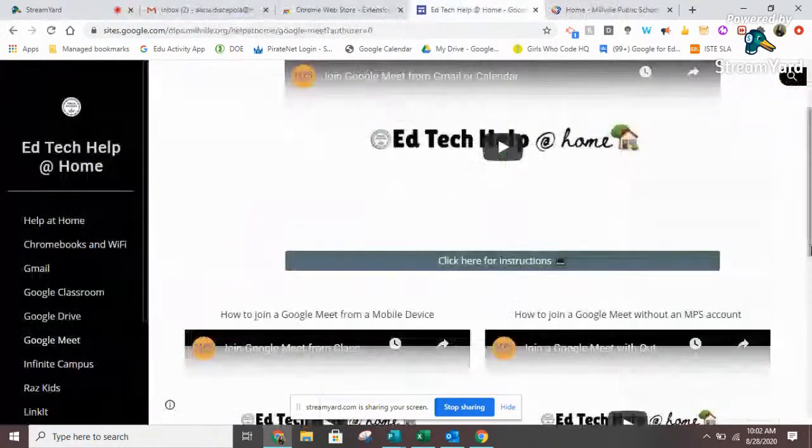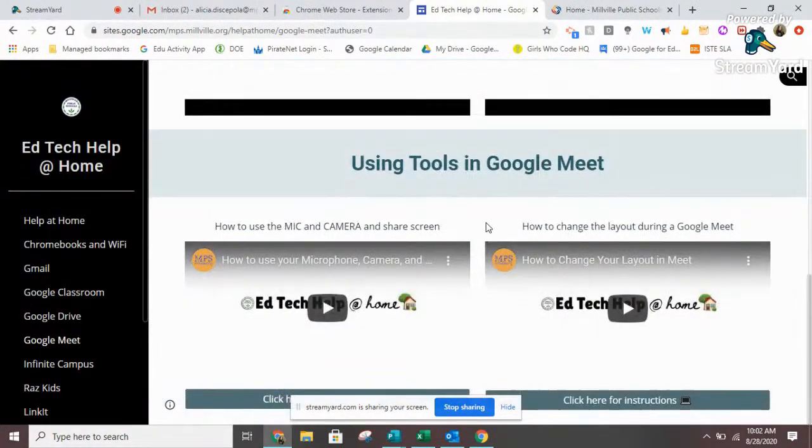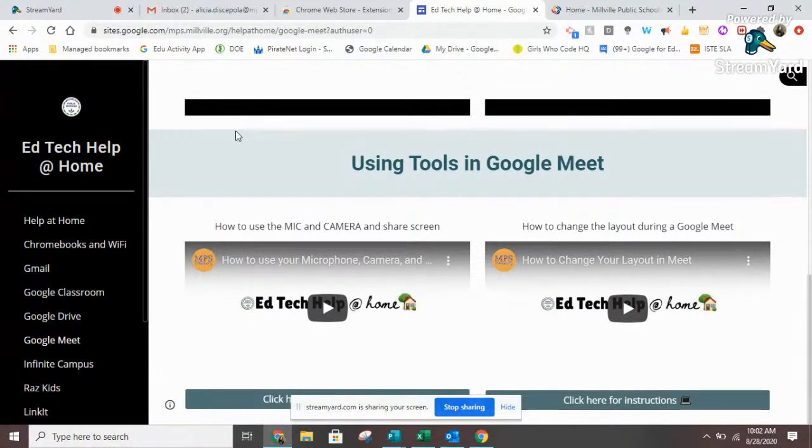And then every single skill is just broken down like this. So here's how to join a Google Meet with an MPS account or without an MPS account, how to join from a mobile device, the different tools you have. So we've really tried to break it down, and this will consistently be growing and expanding and updating as our time virtual learning and beyond goes on together.